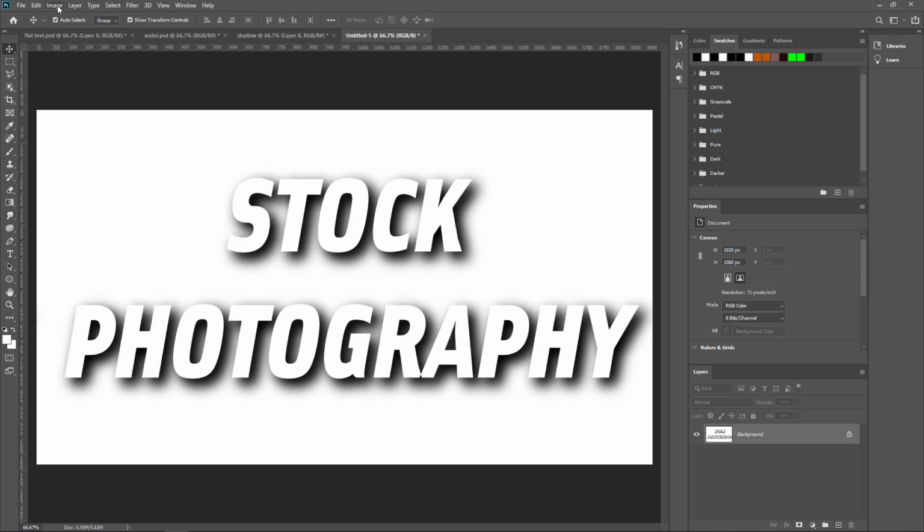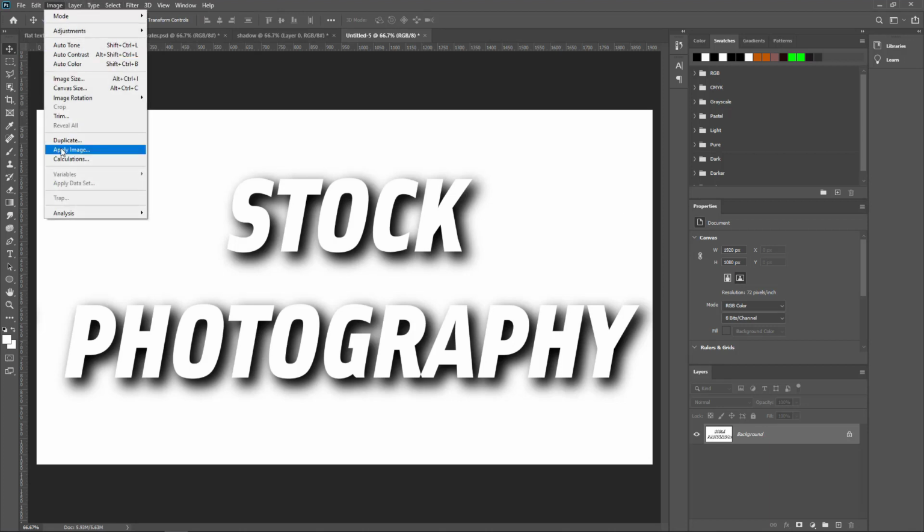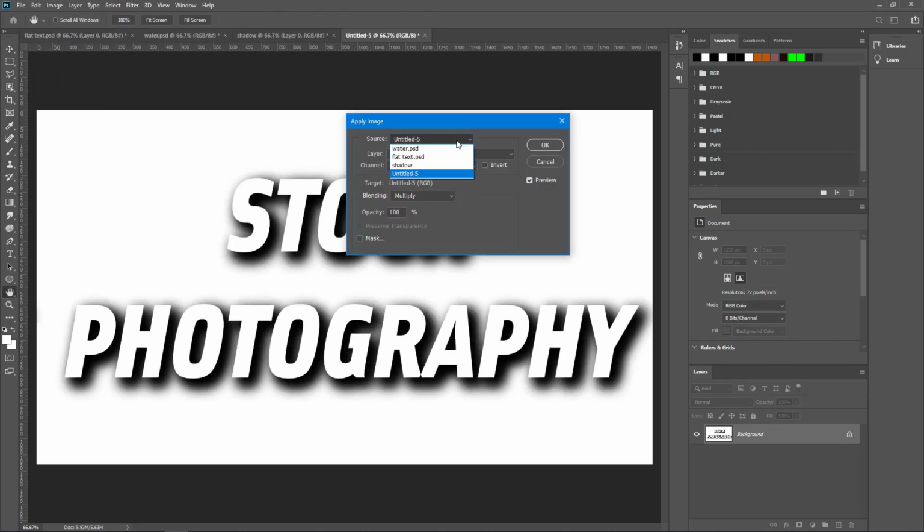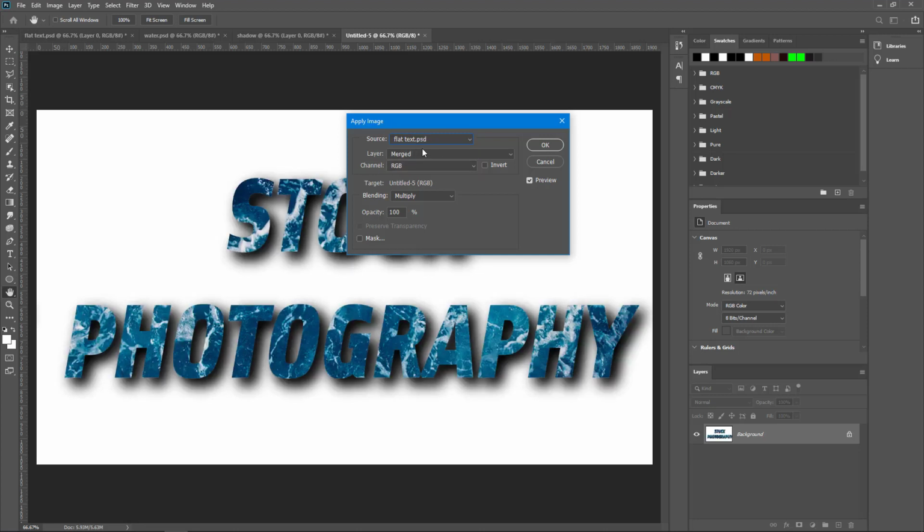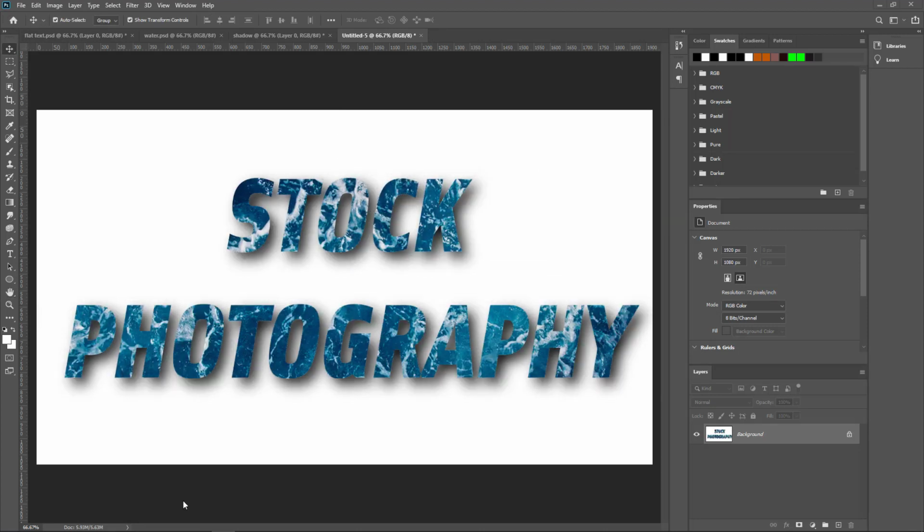In the same way I go to the Image menu and Apply Image option. In the source field I choose the flat text.psd file because the flat text.psd file is filled with the water layer, and click OK. We came across many complicated steps to attain this effect. We can also do this effect with simple steps. As a designer, we have to find other ways to do this.